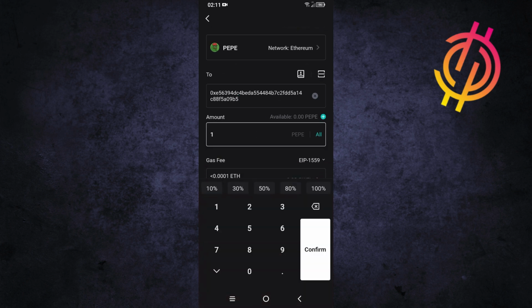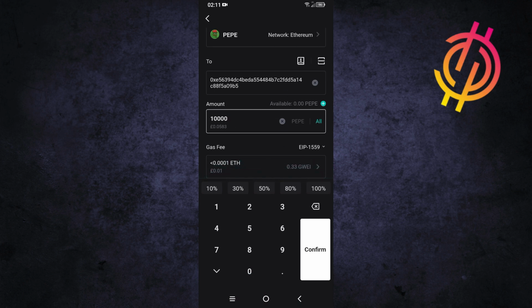Now you can type how much you want to transfer, and as you can see, these are the gas fees, and now tap on confirm. In about a few seconds to a few minutes, you will be able to receive your token in your Bybit account. So this is how to transfer PEPE from Bitget wallet to Bybit.